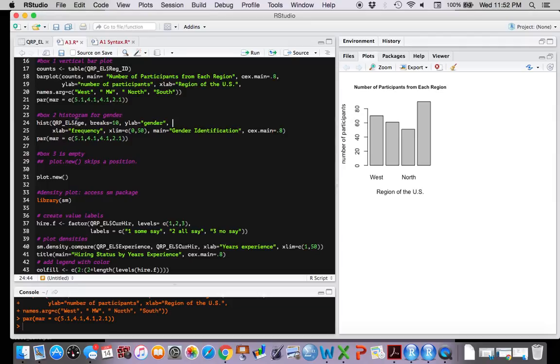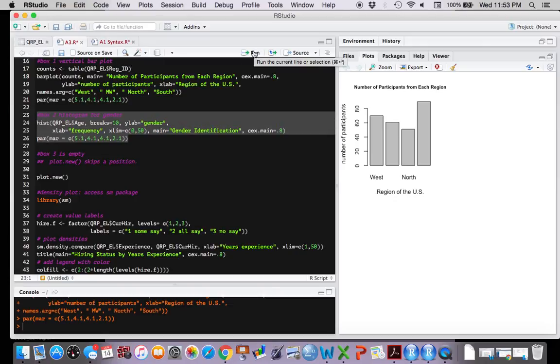And we'll go ahead and talk through this histogram. So we created a histogram from this QRPEL file family. Age is the variable of interest. I used breaks equals 10. Breaks were the number of breaks between the histogram itself. So if you think about a histogram, and I can go ahead and run this so I can give you some idea of what I'm talking about.